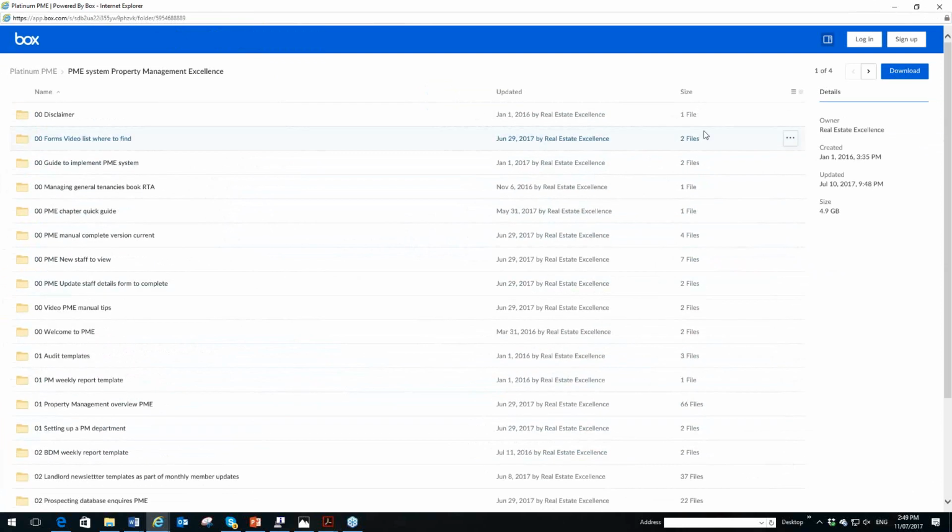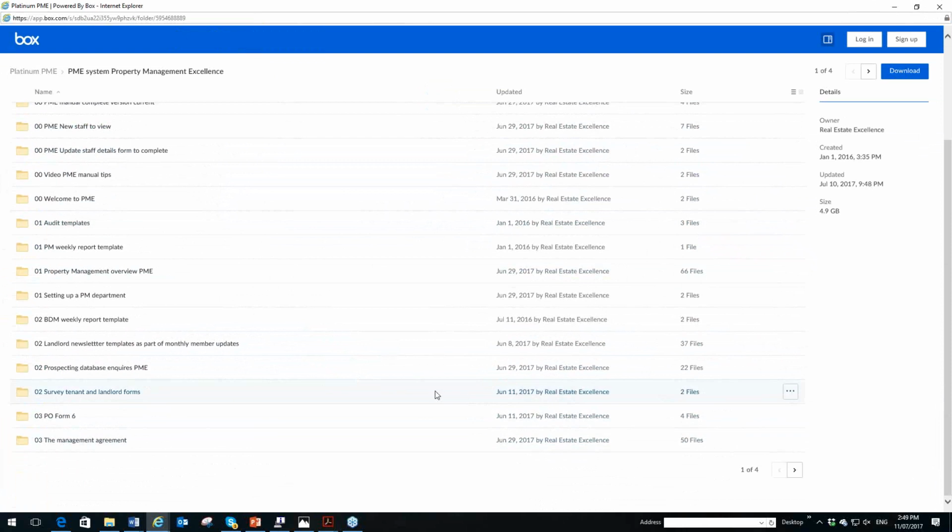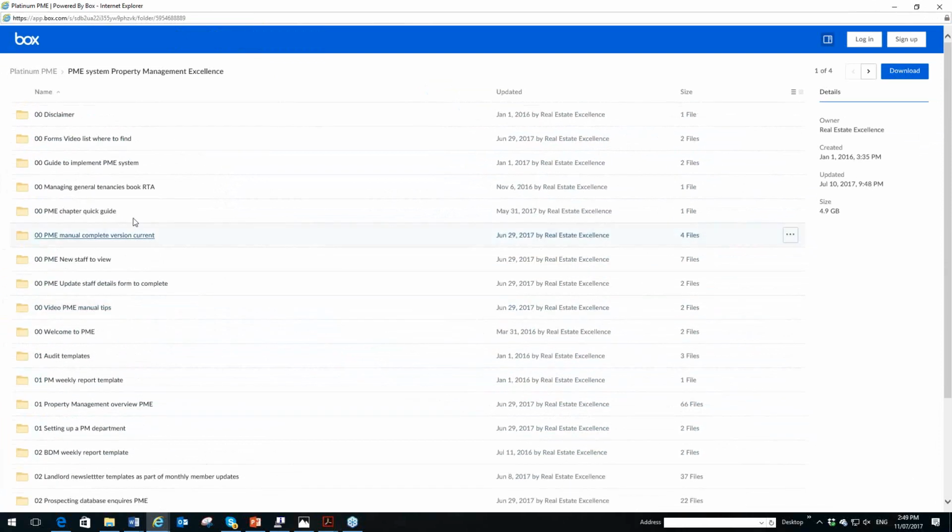And we know that the system only holds so many folders, so there's four pages. So through the quick chapter guide, which you can see in folder 00, quick chapter guide. Remember, you can put it in numerical order at the top here and just change it to the name.